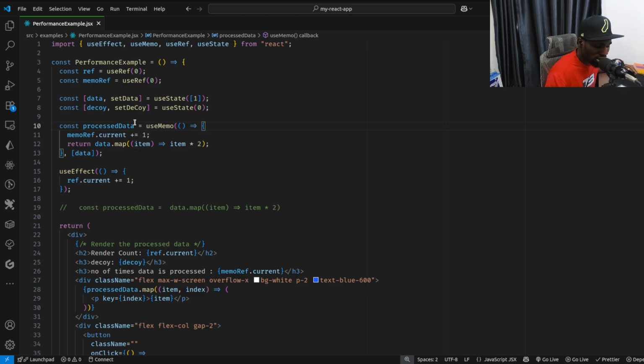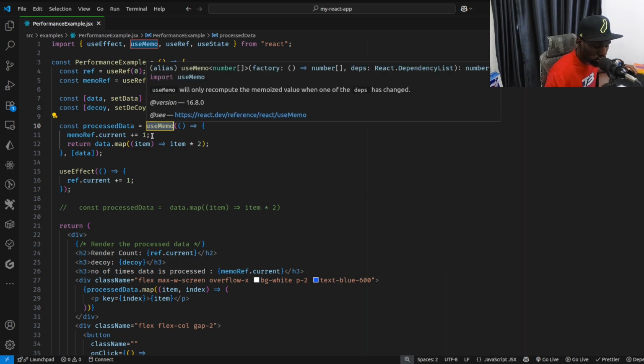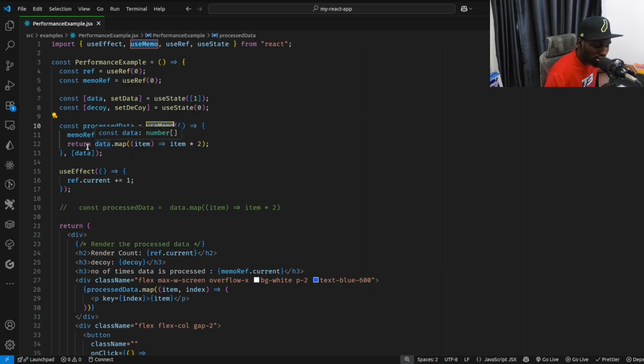So what we are doing is wrapping this with useMemo. Why are we doing so? We don't want this operation to run except when the value of data changes. So it's only permitted to run when data changes. We don't want it running when data has not changed or when the component is rendering.